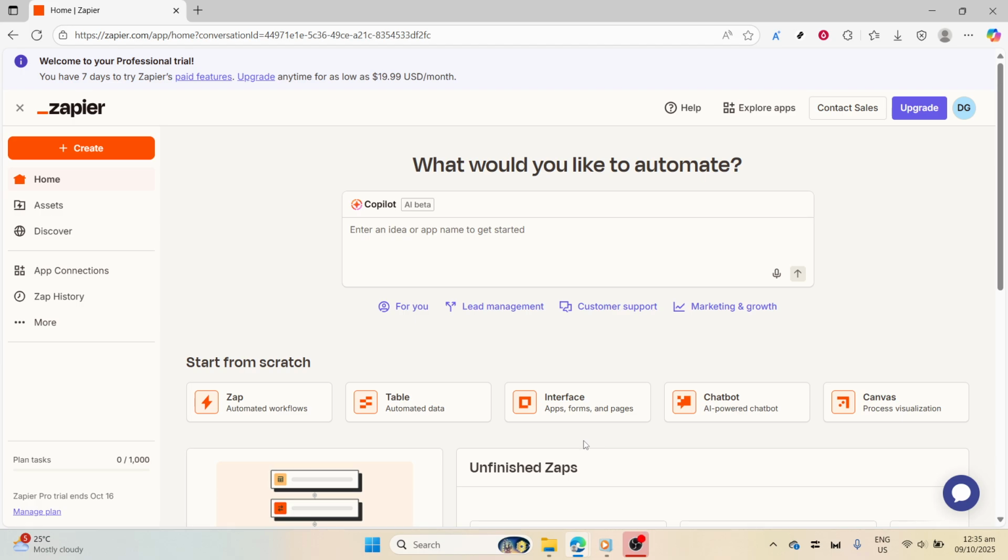In today's video, I'm going to teach you how to integrate Paperform with VBOUT. This integration can streamline your workflow by automatically sending data from Paperform directly into VBOUT. So, let's dive right in and explore how you can effortlessly connect these two powerful tools using Zapier.